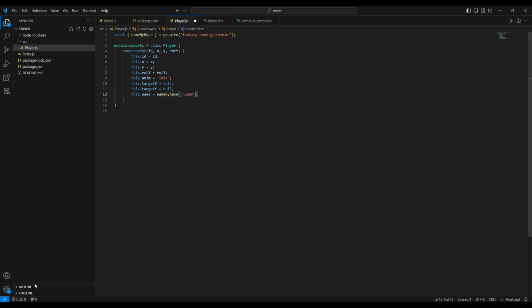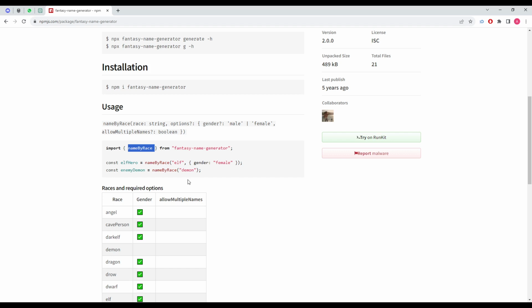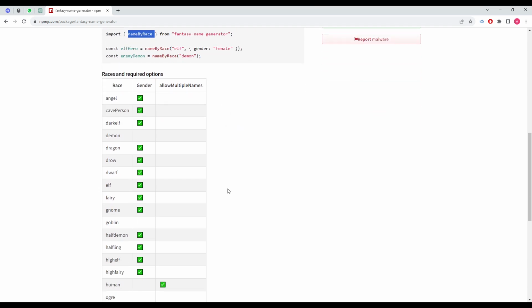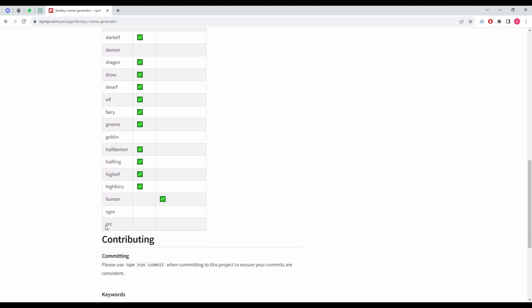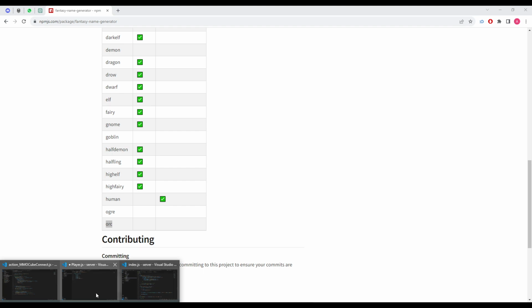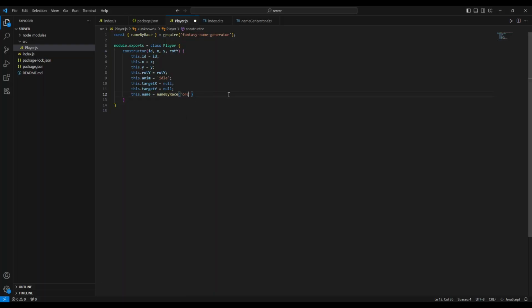Human. Is it a valid race? And you can also pass gender, but we won't because we don't care. There is an orc. Let's just put orc. I don't want human names. Let's just let it be orc. We'll see if it works really quick.